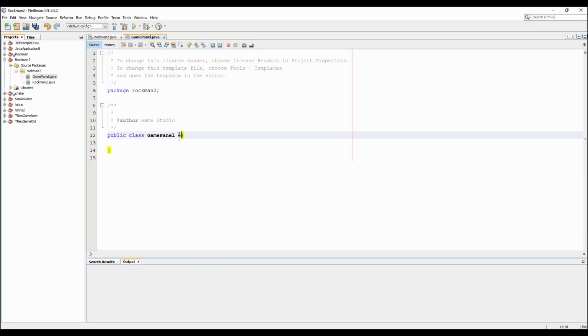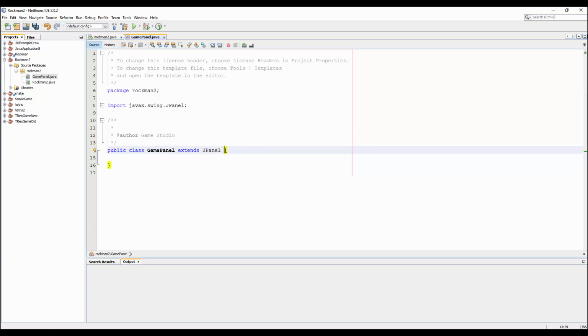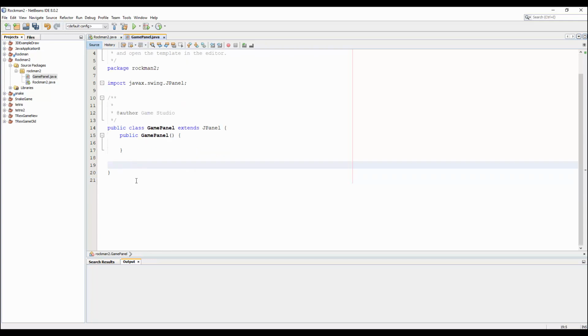You just extend the JPanel and import something. Then you create a constructor in the GamePanel. We do not do anything in here, right? So maybe later.